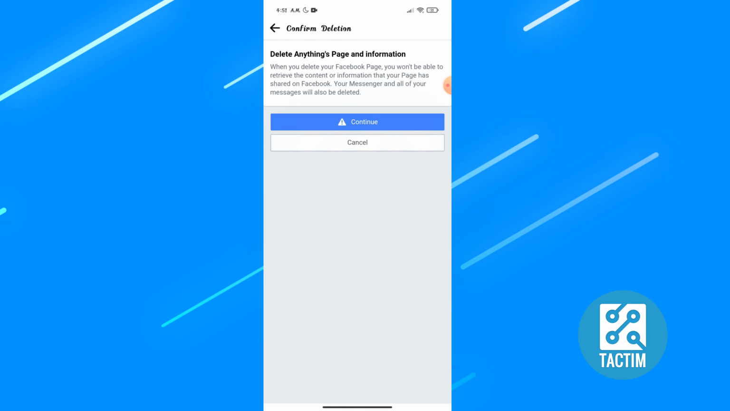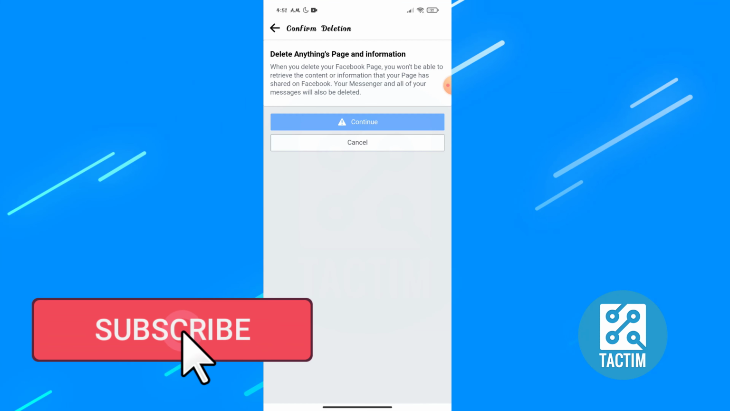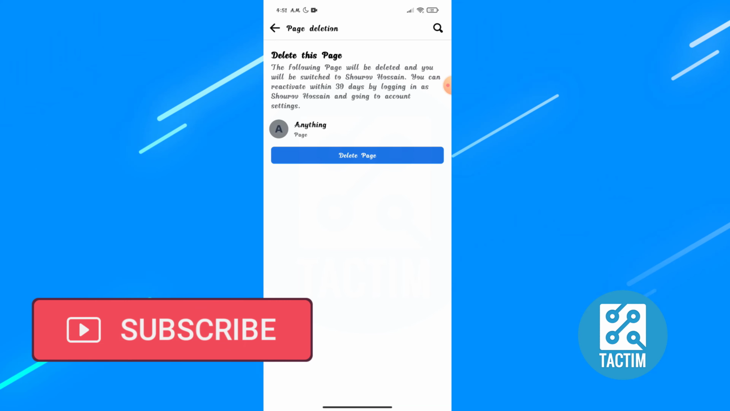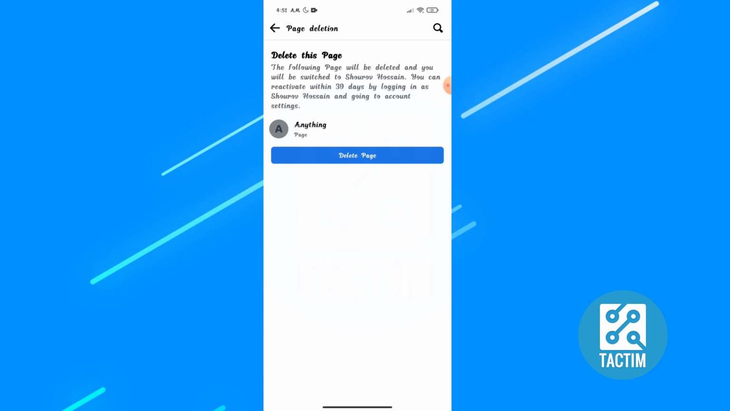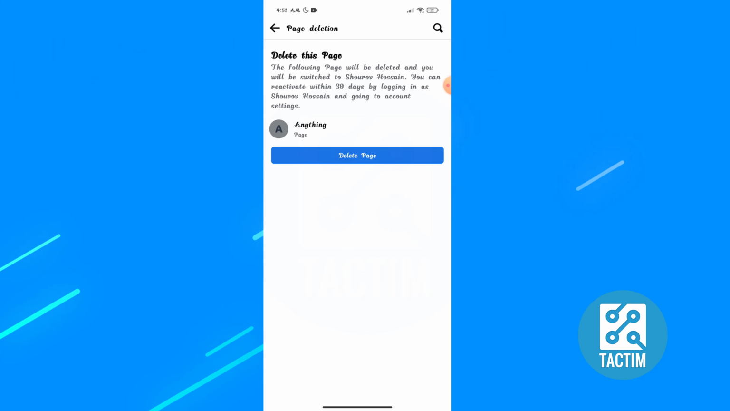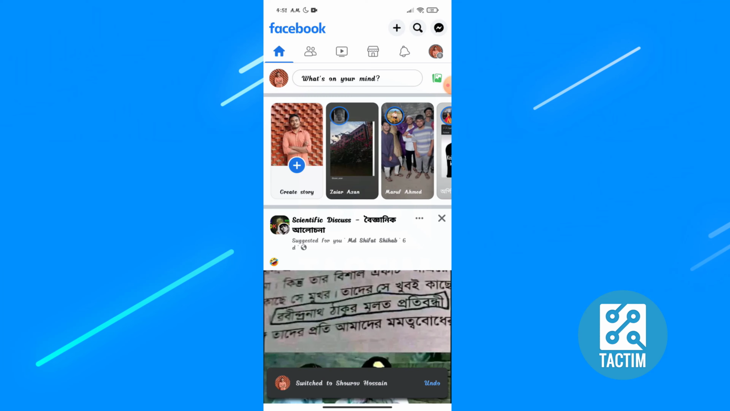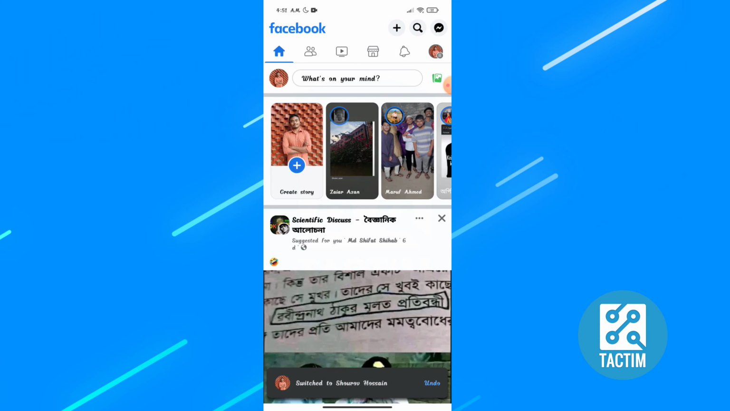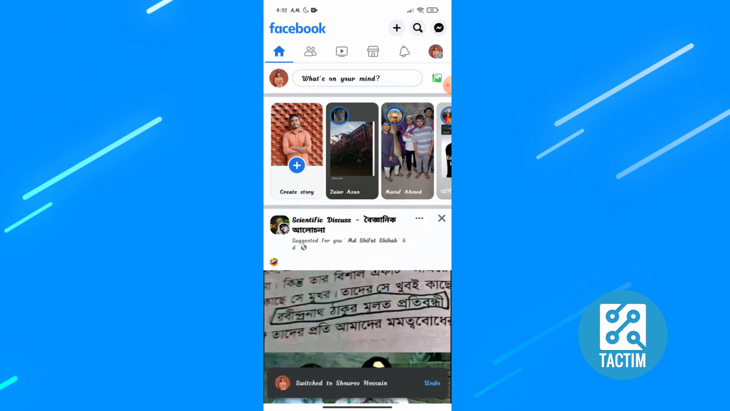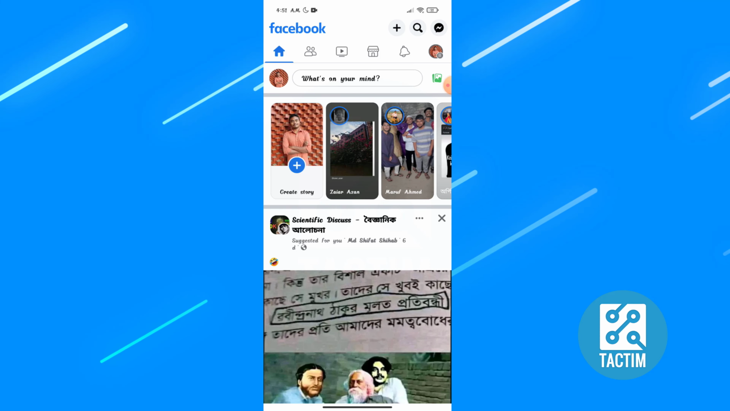Here's the warning about deleting your page. If you want to delete your page, then click on continue. If you're sure you want to delete your page, click on delete page. Your page is deleted, but if you log in to your page within 30 days, it will automatically come back. If you don't log in within 30 days, it will be deleted permanently.